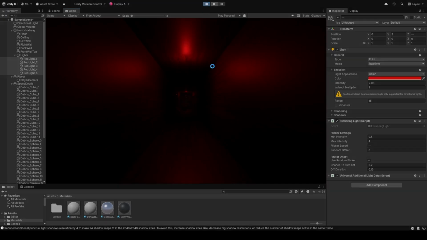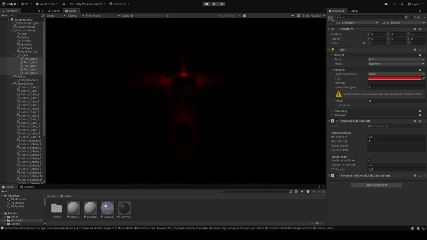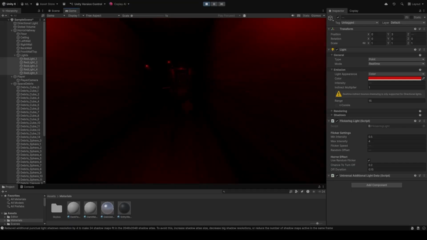There you go, now you can see it is working. I'm able to push them to the side. And it's looking really good.